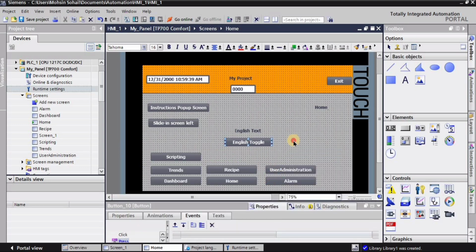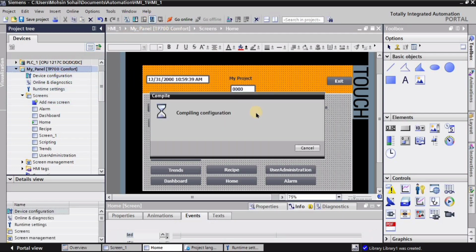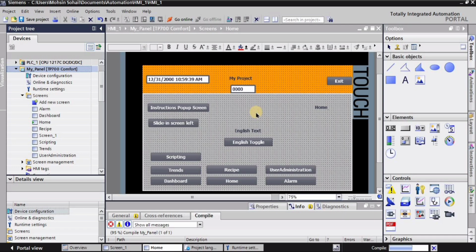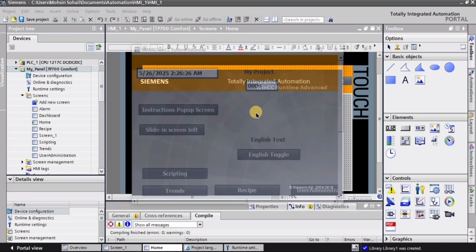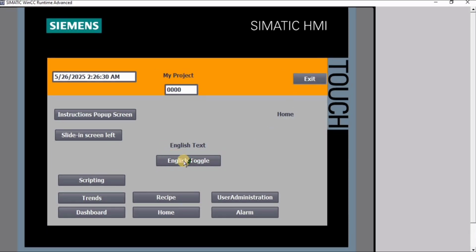Okay, and then I will select my HMI comfort panel and select the simulation. As soon as I turn on the simulation, I can switch between different languages, Spanish and English, by pressing this toggle button, right? So right now this is Spanish, this is English. So that's how we deal with multiple languages in an HMI project.